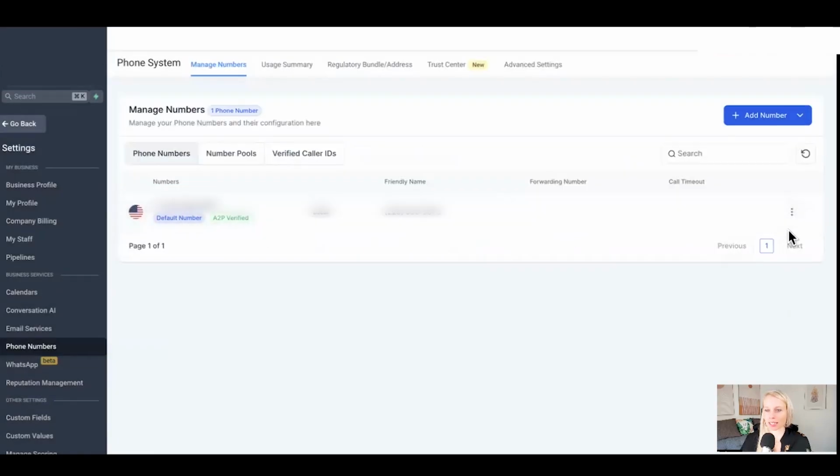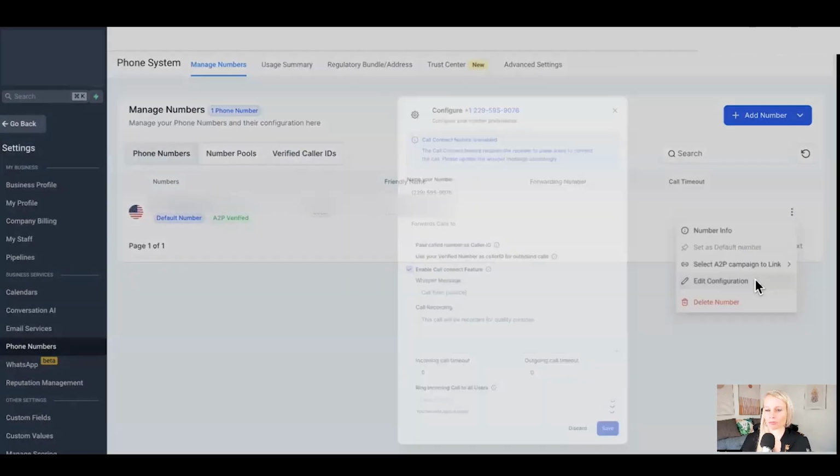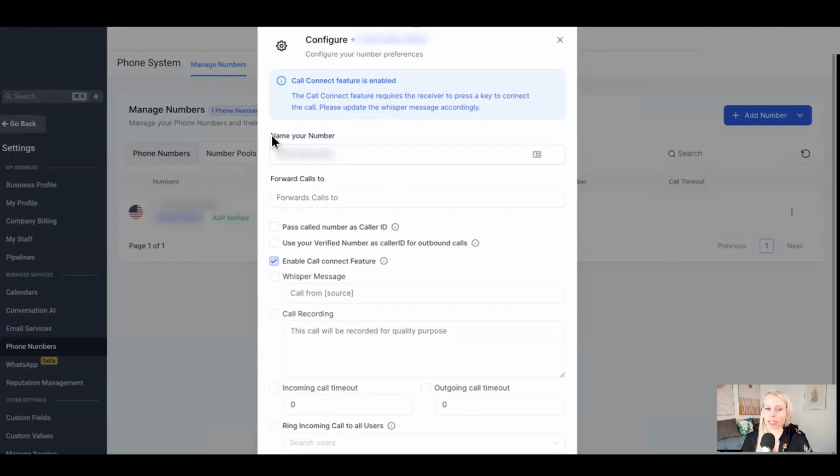Now to access the settings, click on the three dots, click on edit configuration, and here you can see your phone number. You can rename your phone number to the name of your business, for example. So instead of the number showing up on your phone when somebody calls you, your business name will show up. Which brings us to the next step.